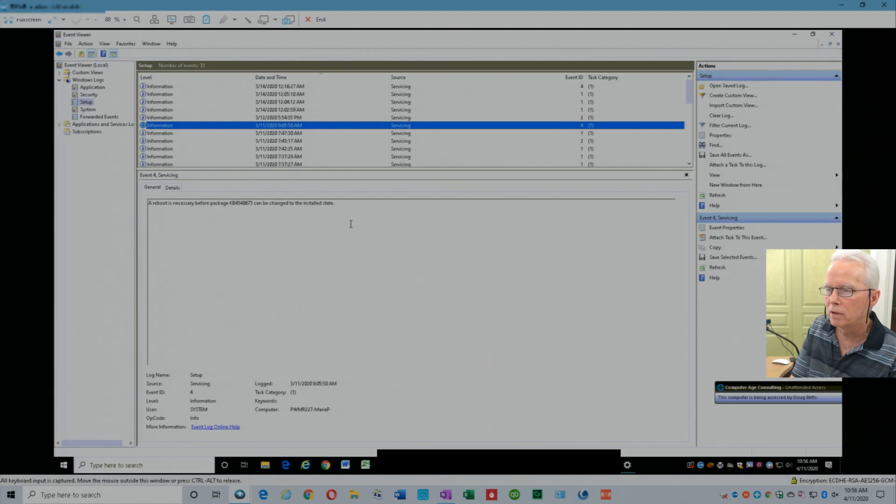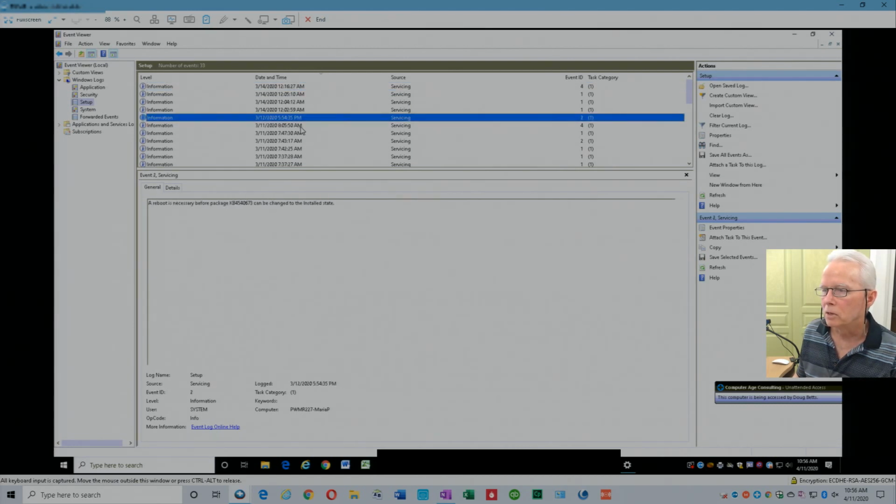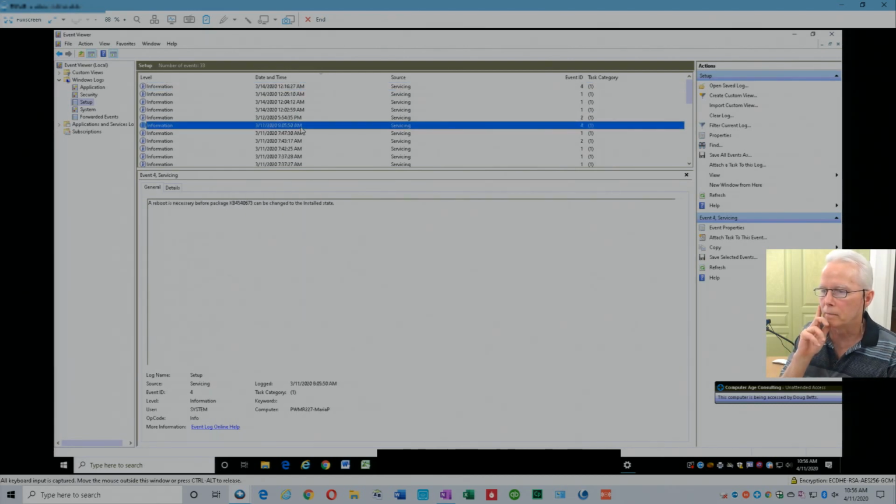Prior to that, we've got a message, a reboot is necessary for 454-0673. That's the one that's pending now, isn't it? Oh, no, it's not. 1762. Okay, so that was another one. A reboot is necessary before it can be changed to the installed state.